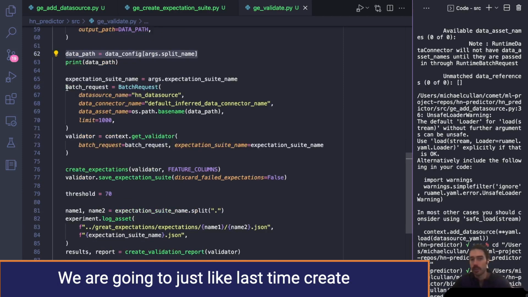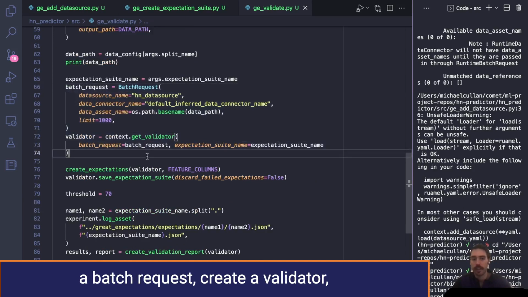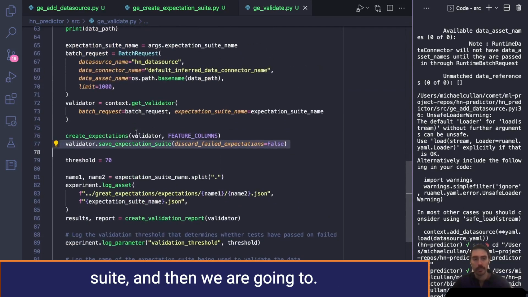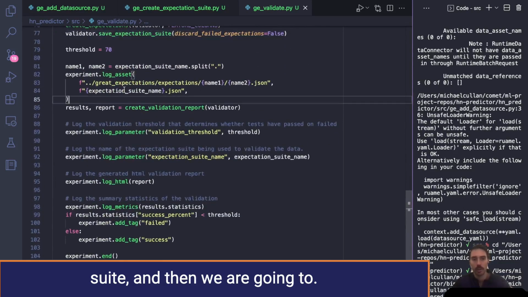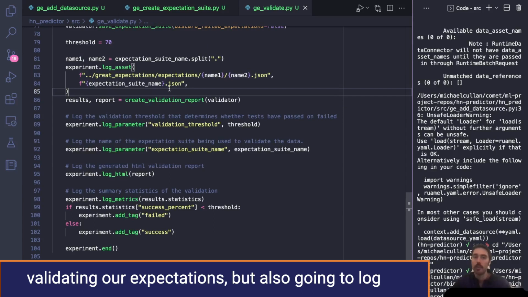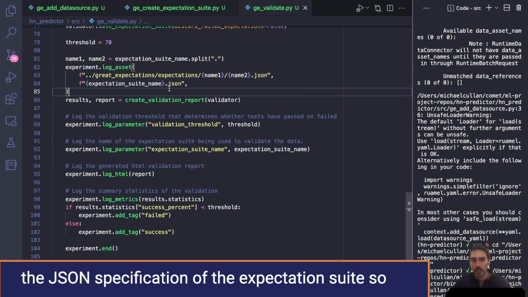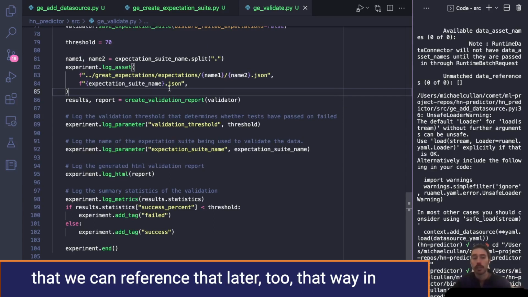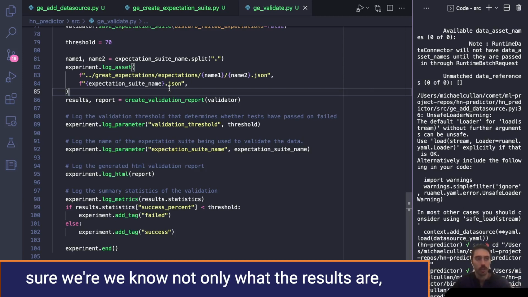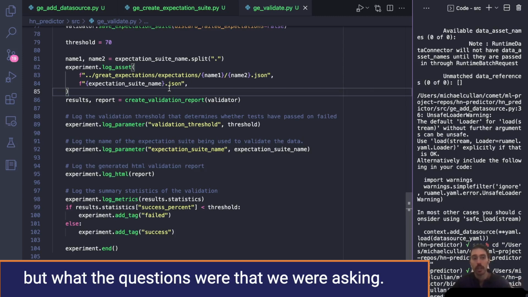We are going to, just like last time, create a batch request, create a validator, create expectations, and save the expectation suite. And then we are going to log not just the results of validating our expectations, but also the JSON specification of the expectation suite so that we can reference that later too. That way, in case our testing structure changes as we go along, when we're referencing old runs, we can make sure we know not only what the results are, but what the questions were that we were asking.